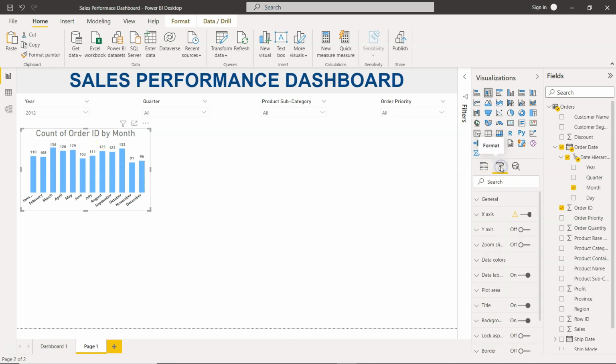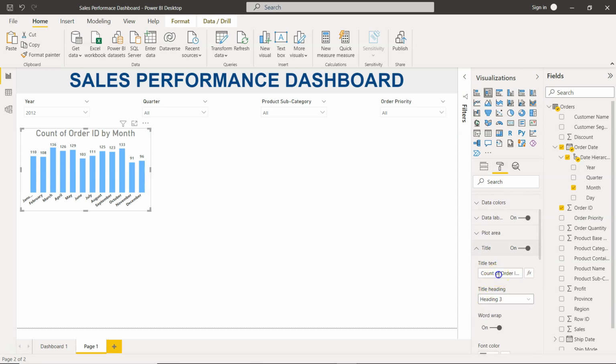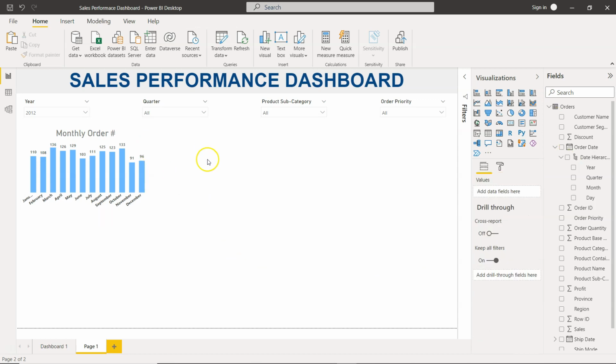So if I go again into the formatting, so we have title, change the title to something which is monthly, say monthly, no, monthly order count. All right, so we have monthly order count.